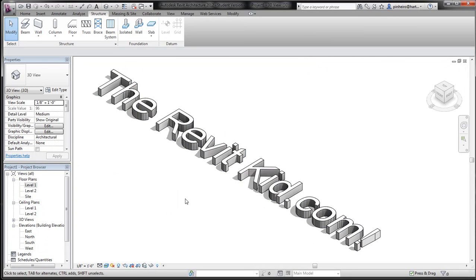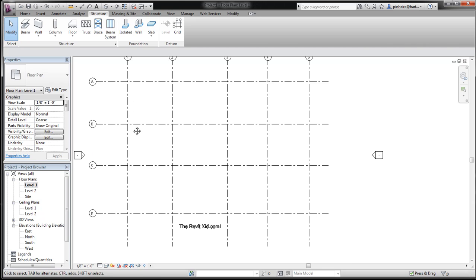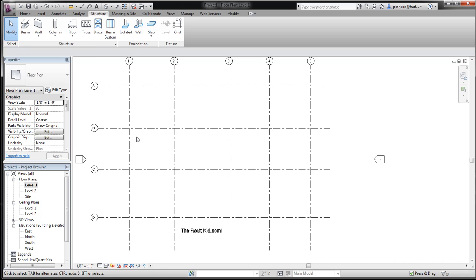Today is something very simple, but I think it's going to help you out a lot, especially if you have to build some structural columns or a structural grid with some basic columns in it. So I have a little structural grid set up here, and all I'm going to do is place my columns using the grids. This is very simple, but it saves a lot of time.